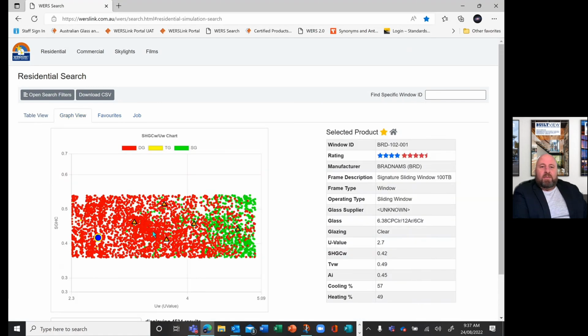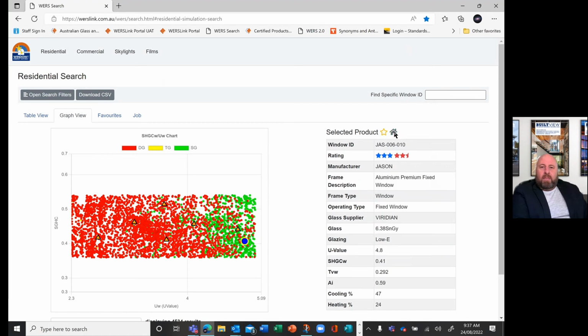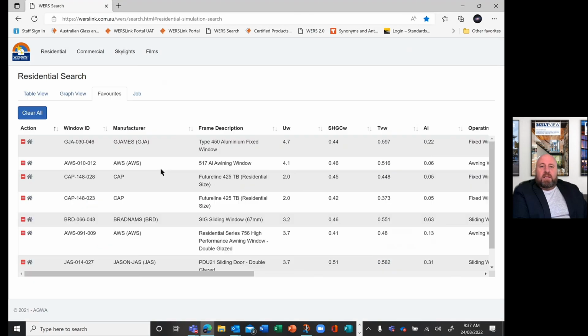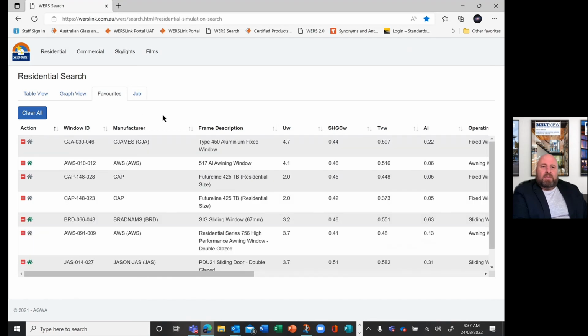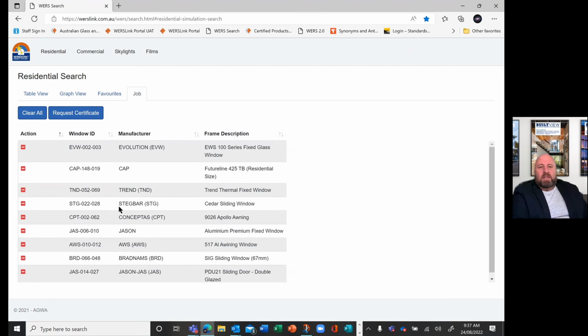I can select these from graph view as well. I can select all of that, click another one, and I can also select the job from my favorites. So I can select that one and that one and that one. So now if I go into the jobs tab, I've built up a bit of a library. These are all the products that I've selected for my particular job, and I can request a certificate.